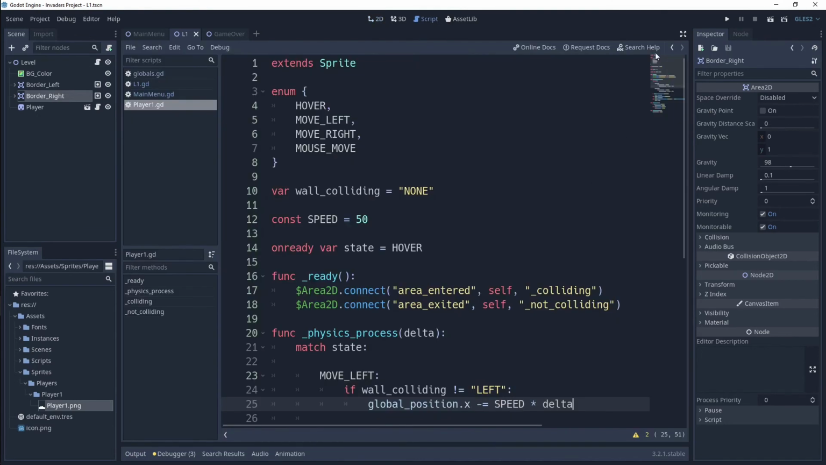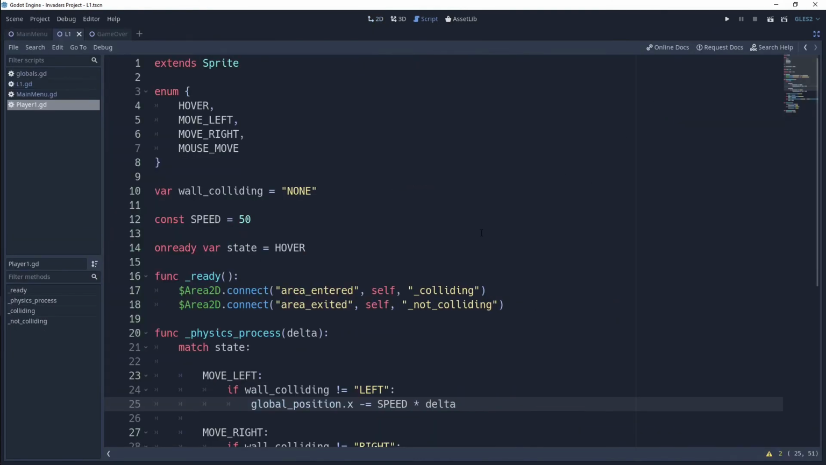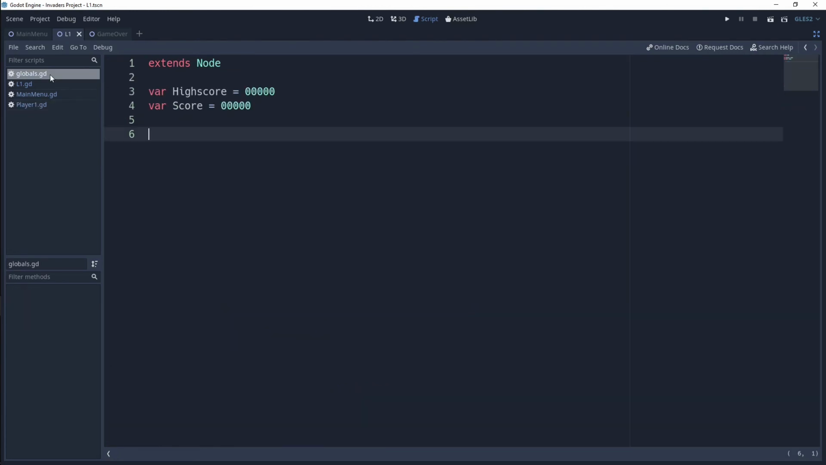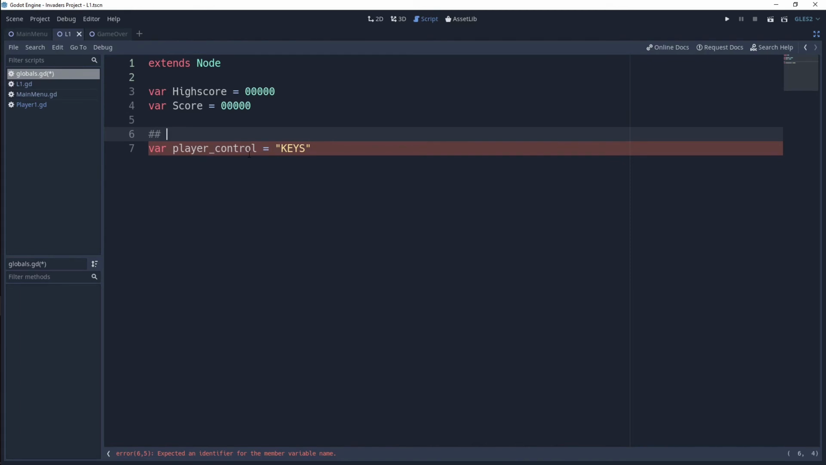Now for the fun of it, let's make the player move to the mouse cursor. In order to do that, we are going to add a variable. I'm not going to add it here because we might want to change it from somewhere else. So I'm going to go to globals. I'm going to enter var player_control equals keys. I'm going to make a little comment here.